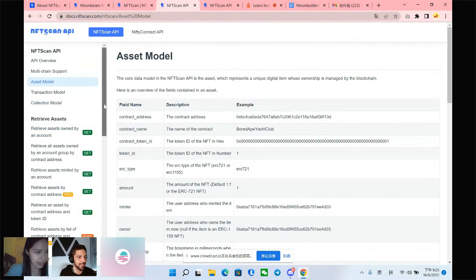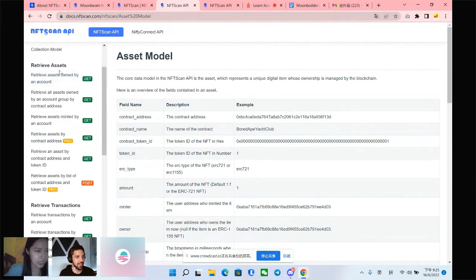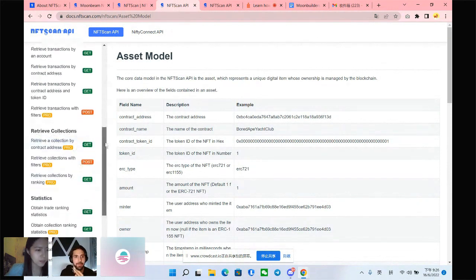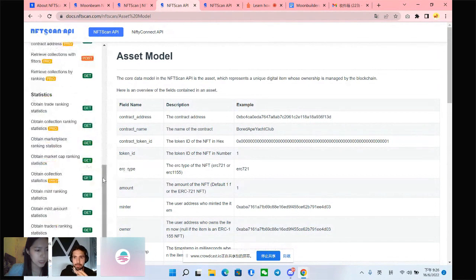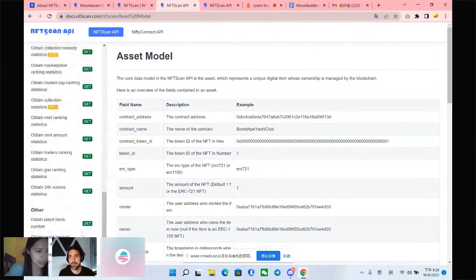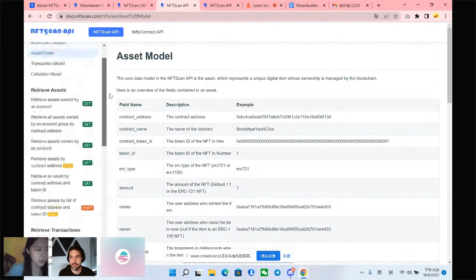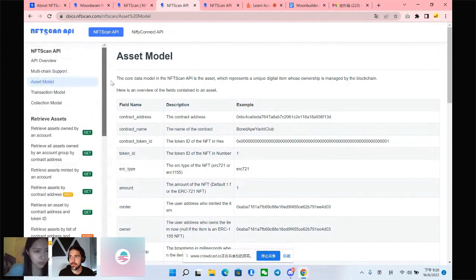And here, as you can see, we have many APIs, and this part is retrieve assets, and this part is retrieve transactions, and this part is retrieve collections, and the last part is the statistics. And here we have some other APIs if you need, and we can also customize APIs for developers if they need.